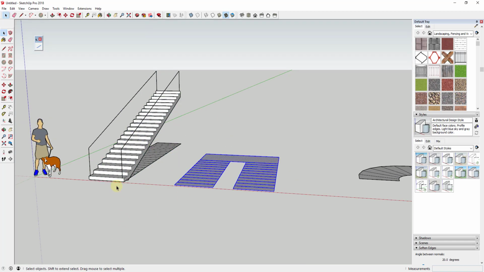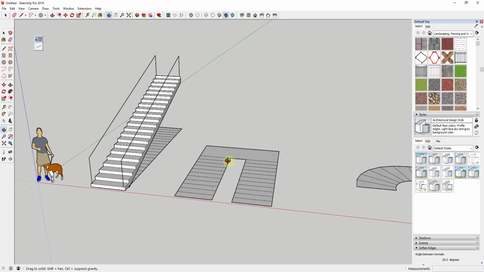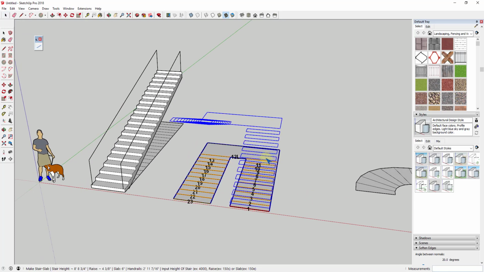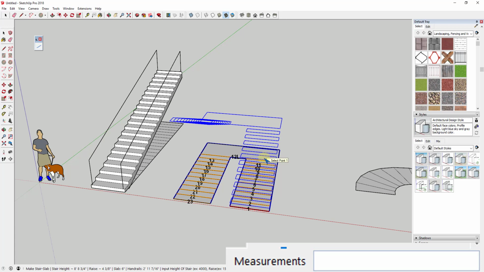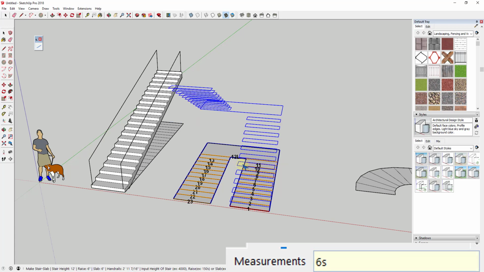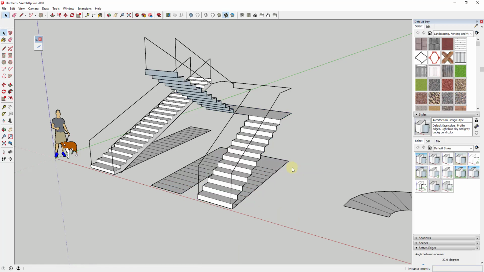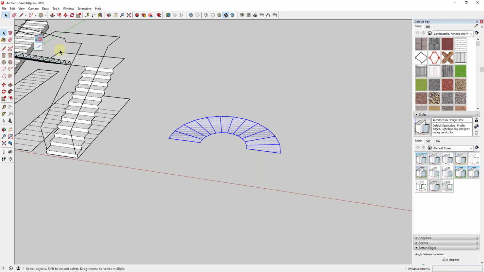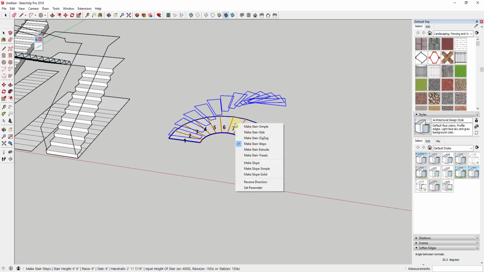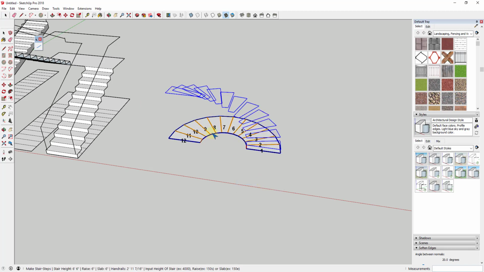You just create a series of boxes or flat planes, then set the height by typing in a value. Note that you can set your height by overall stair height, by riser height by typing in S after your value, or by slab thickness by typing in E after your height. You can reverse the direction that the stair is extruded by right-clicking and selecting the option for reverse direction.